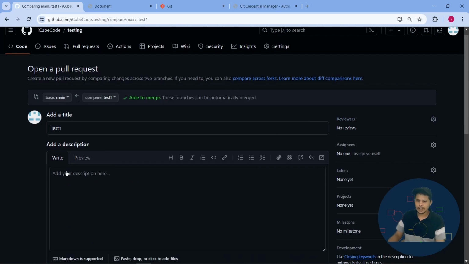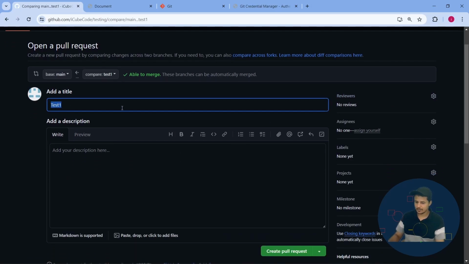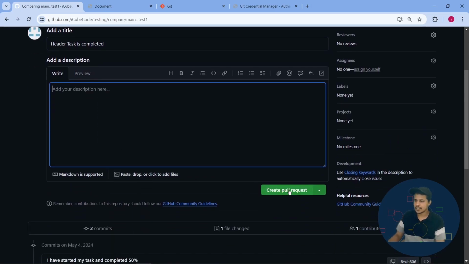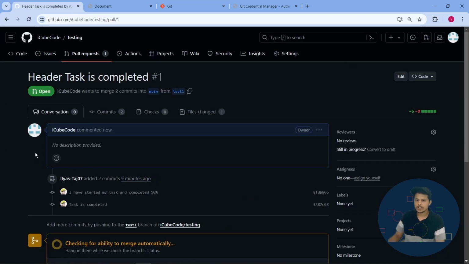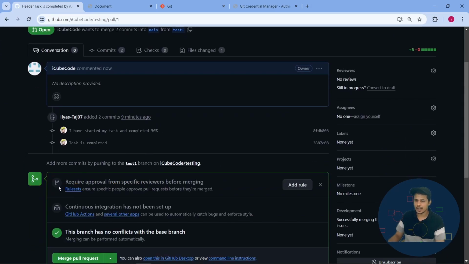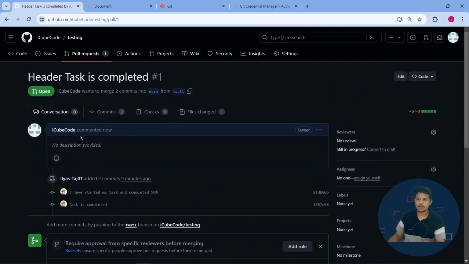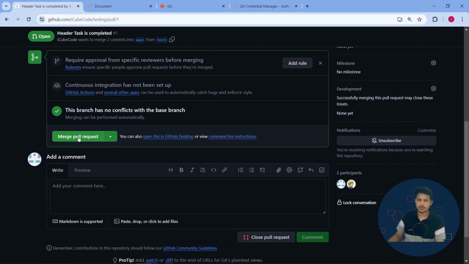We can add a title, like I'll say header task is completed, and some description if you want to add it. Once it is done, click on create pull request. Now you see it has created a pull request and it's waiting for the merge. Right now I am the only one working, so I can see merge pull request.